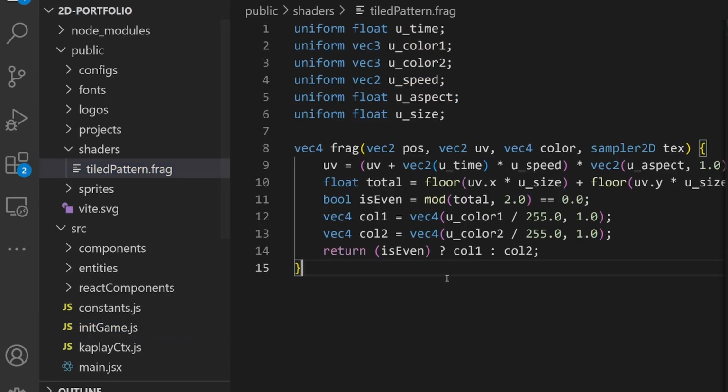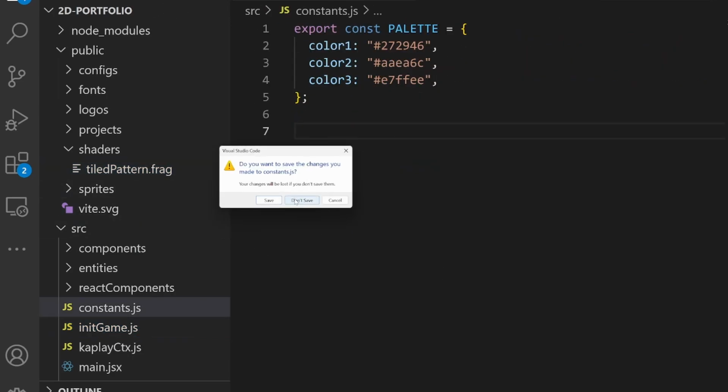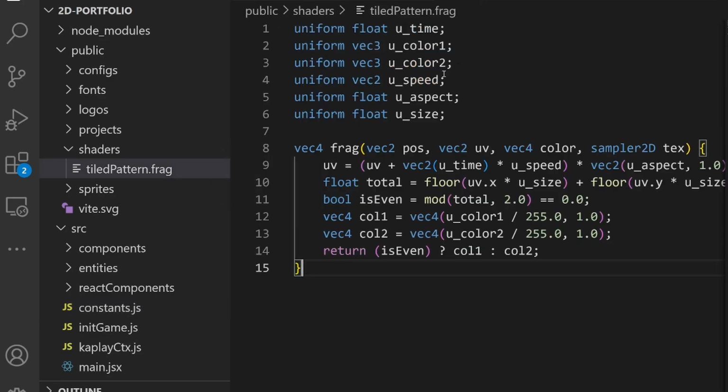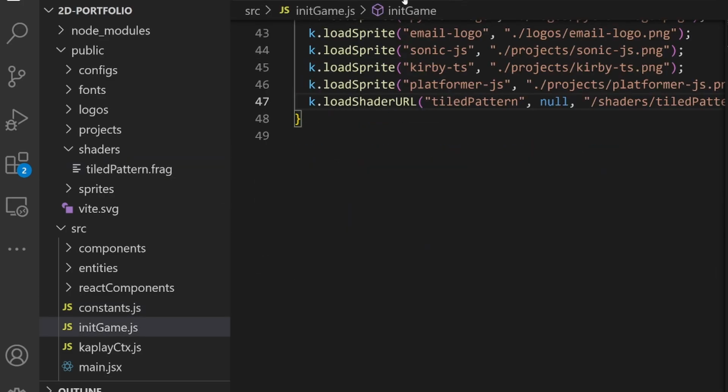Maybe I didn't save this. No, okay. I don't remember which file I didn't save. Okay, it's the constant. So let's save it. And now we're ready to get back into the project.